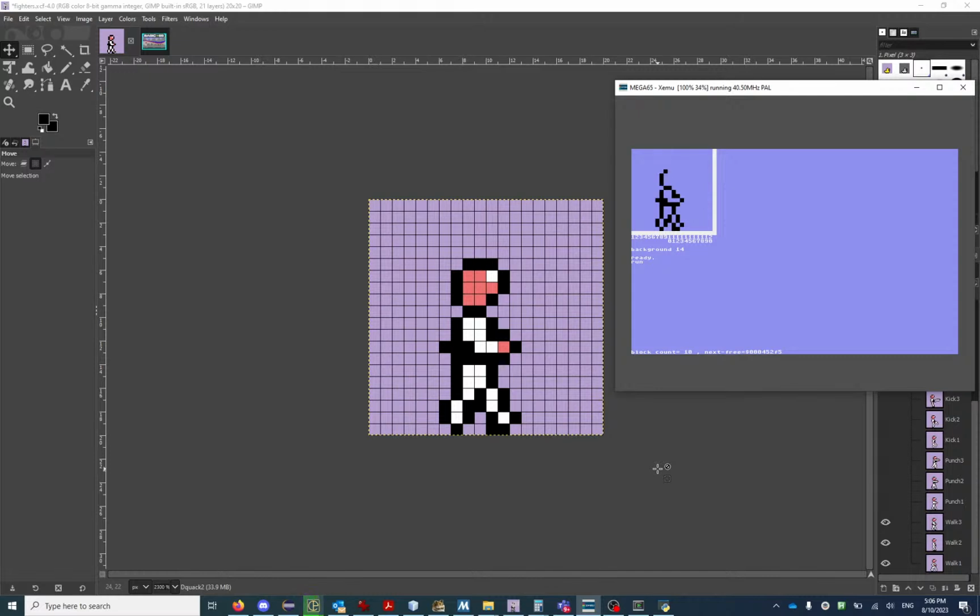2, 3, 2, 3, and control 9, Mega 3, pink again. We'll do control 2 for white. And then Mega 3 for pink, control 2 for white.